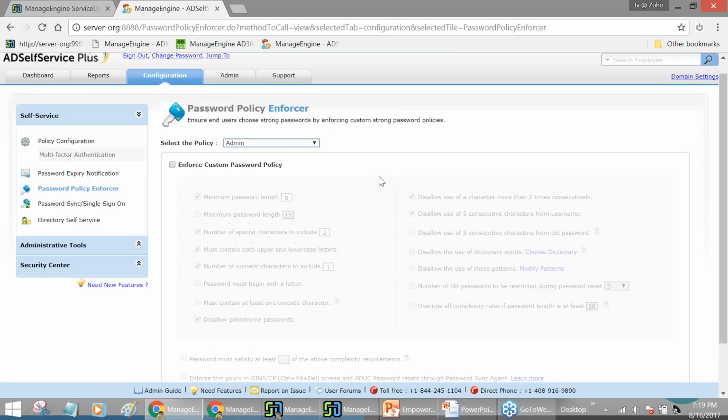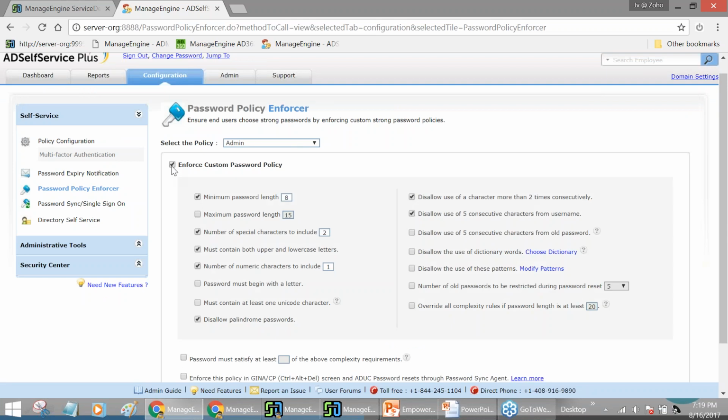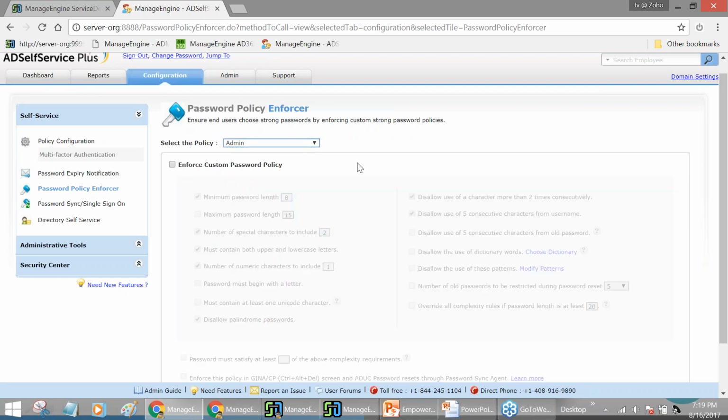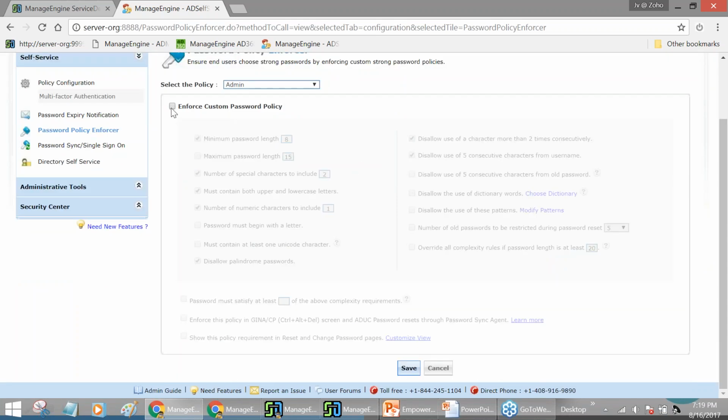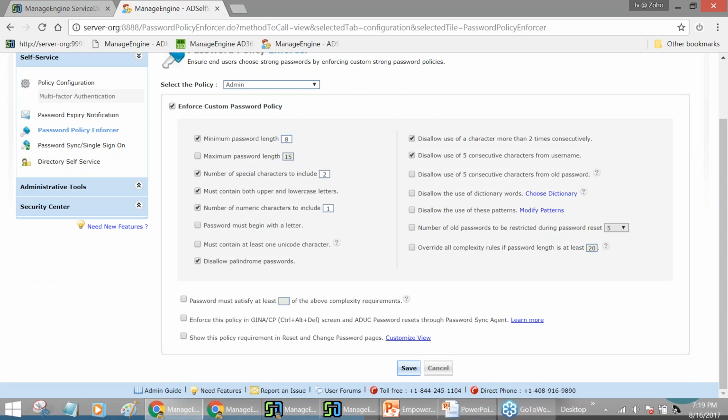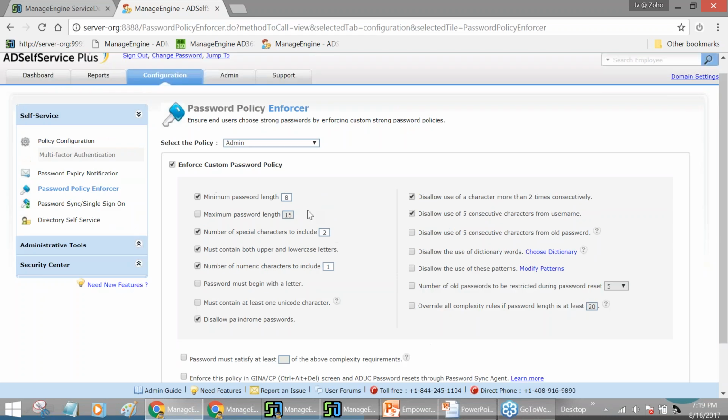Apart from the Active Directory enforced policy, you can customize a policy and enforce it across organizational units and groups present in your Active Directory. We have password rules right from password length, all the way to complexity rules like the dictionary rule, patterns, and much, much more.